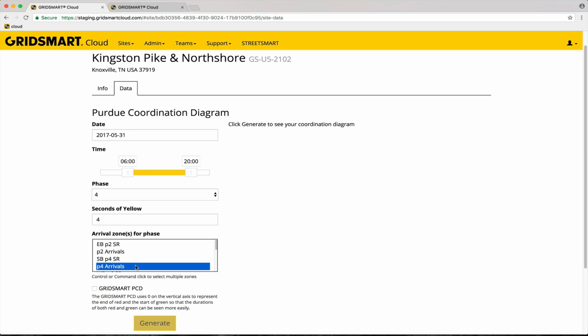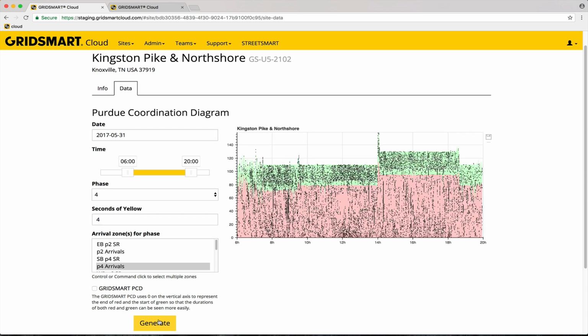And remember how I named some zones to be the arrival zones. So I'm going to select the phase 4 arrivals, and I'm going to generate Purdue coordination diagram. So this is all being done cloud side. And what we have is a Purdue coordination diagram. So you can see your arrivals. Now, this is not actually a coordinated intersection, but you can get the effect. So, for example, here around noon, you can see kind of a cluster of late arrivals that are arriving just after the start of red.